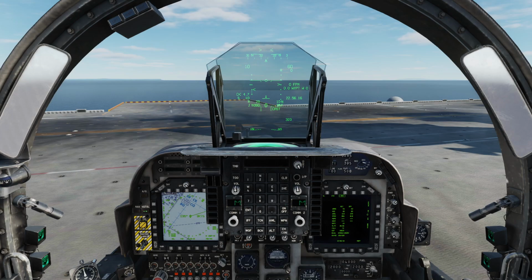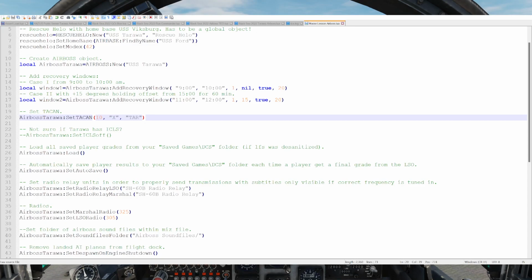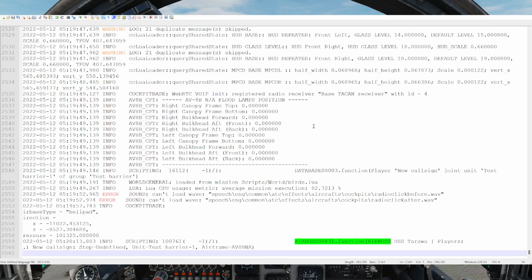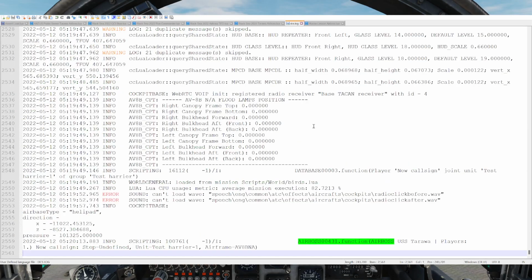So if we go back to my script and have a look at the language I have running, you'll see that in the DCS log, anything with Airbus comes up in bright green. So I can quickly have a look and see what's going on. So there it is there. So that helps you with your log.